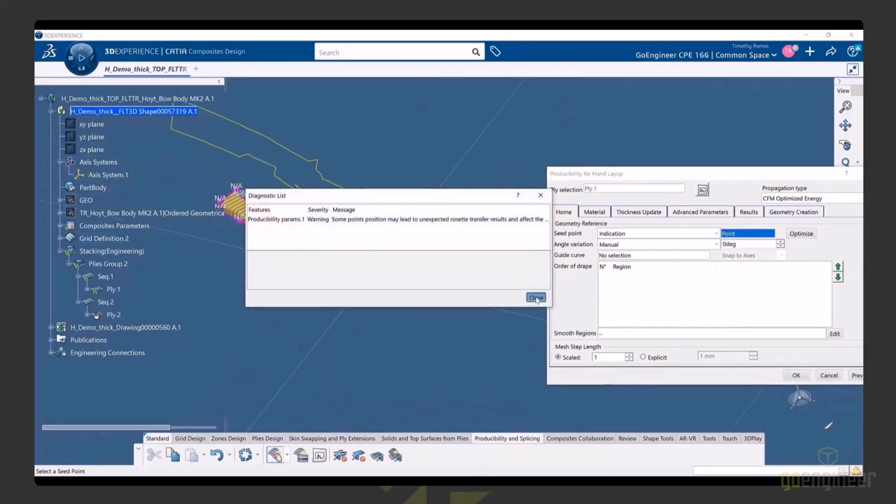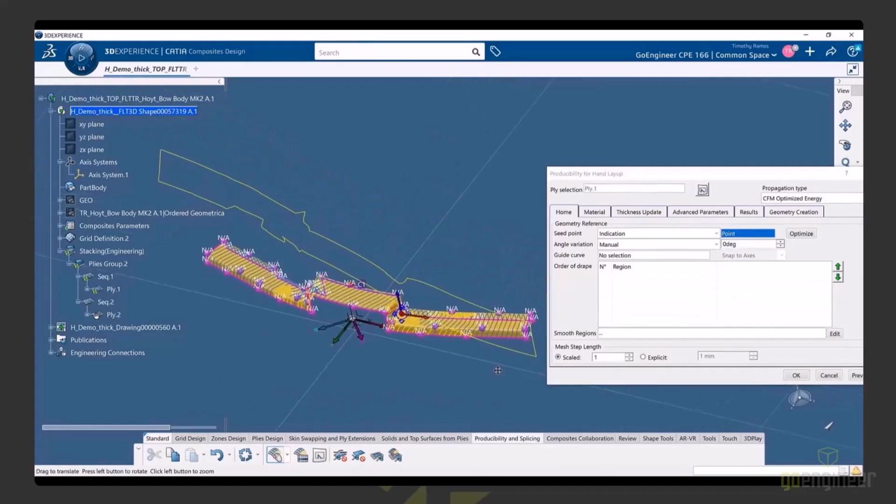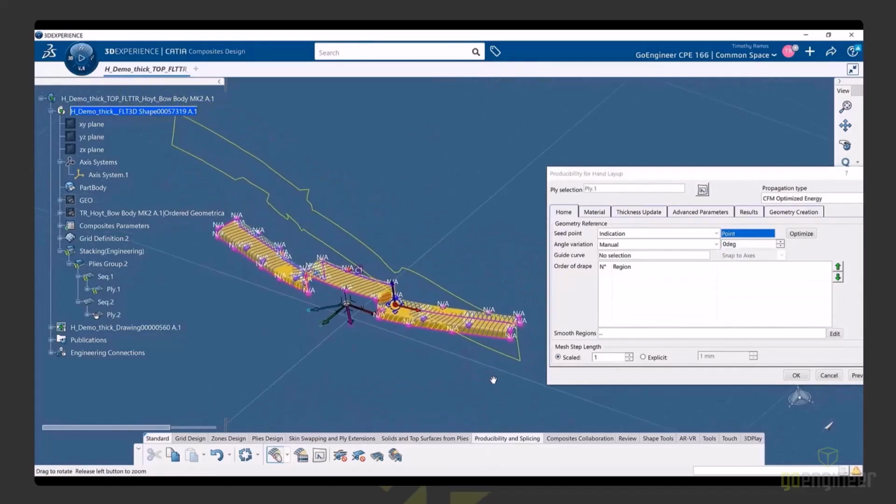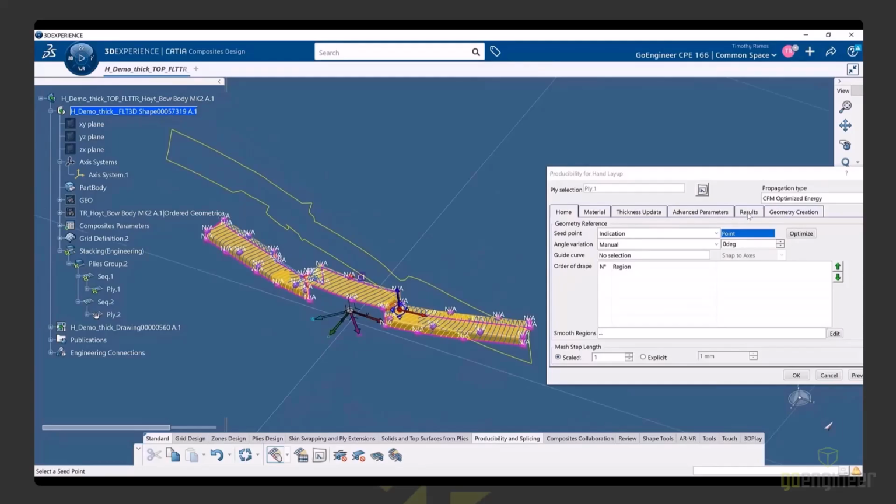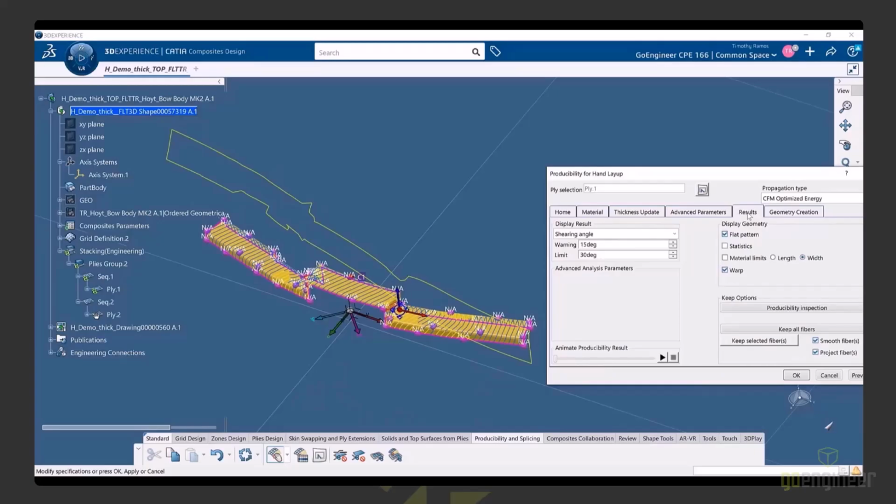Previewing the producibility will generate the flat pattern, the roll width as it relates to the flat pattern, and the deformation of my plies. For the deformation, a warning deformation is reported as yellow lines, while deformations exceeding the limit are returned in red. Looking at my Results tab, we see that I can define here the warning and limit angles, as well as toggle the visibility for flat pattern, statistics, material limits, warp, and also animate the result.